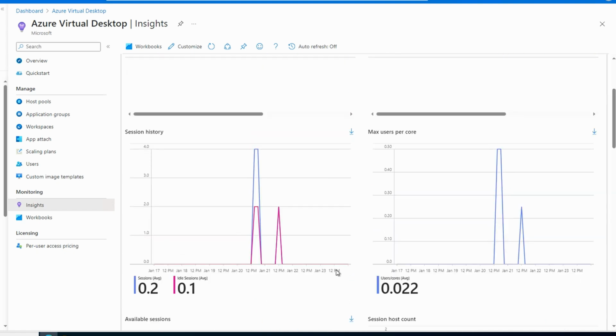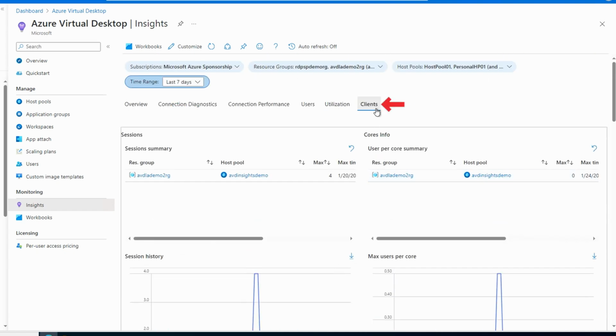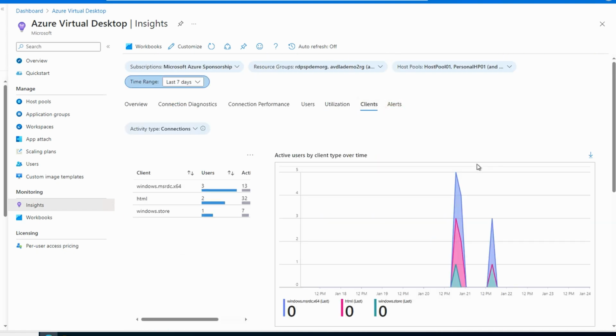Let's scroll up and go to clients. Here we see an overview of the clients that were used to log in. Want to know how many Mac users you have in your environment? You can find that here. There's also an alerts tab, but this environment doesn't have alerts set up. We're going to look at AVD Insights next.